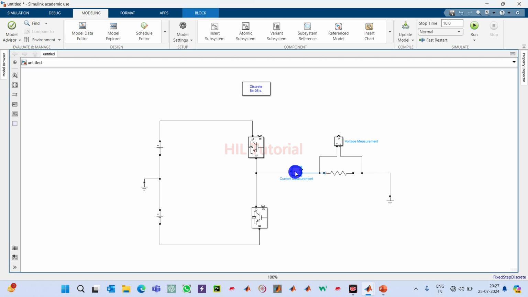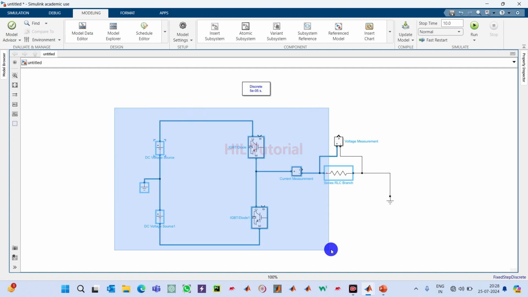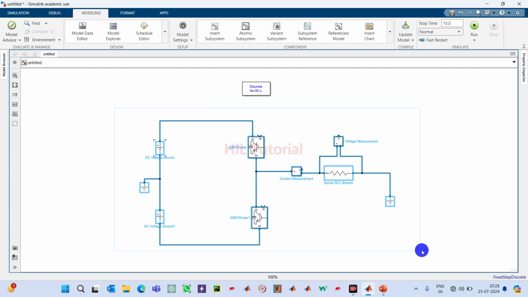Okay, and I will place it here. So just like this I have to connect it. Okay, now this is the plant model. Now this plant I will put inside a subsystem. So just select and do like this.